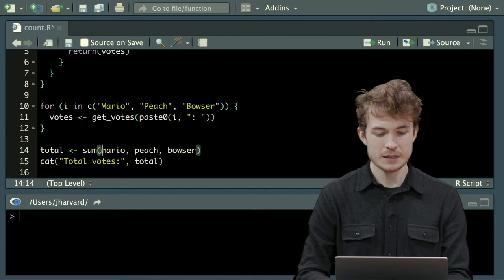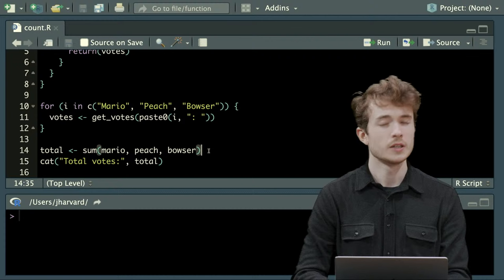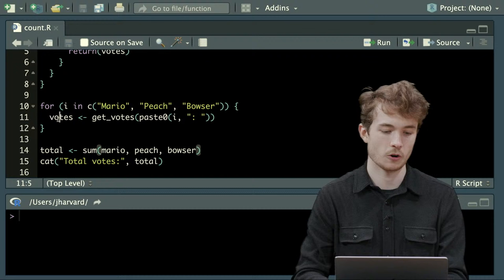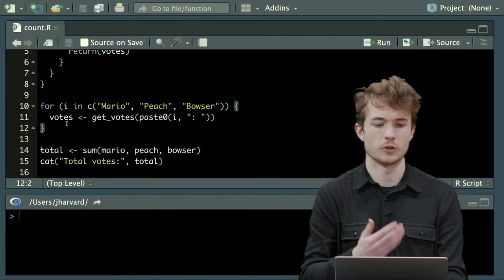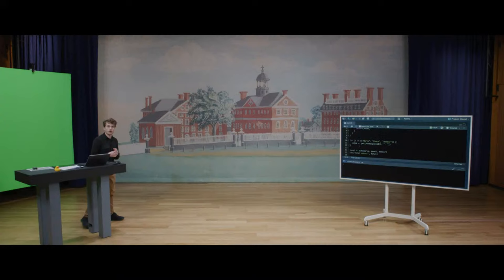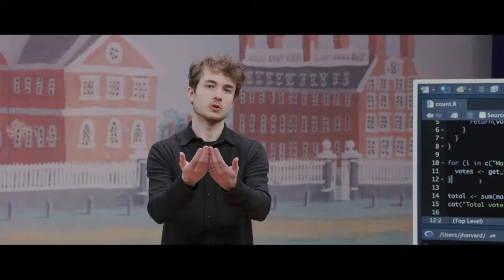Well, it seems like on line 14, I was summing up Mario, Peach, and Bowser, but those objects don't exist for me anymore. I only have this one value now called votes, which seems to get changed every iteration. Like the first it will be Mario's votes, the next iteration it will be Peach's votes, the next it will be Bowser's votes. What ideas do we have for how to solve this problem? Any ideas for how we could maybe count up these votes while we go through our loop?